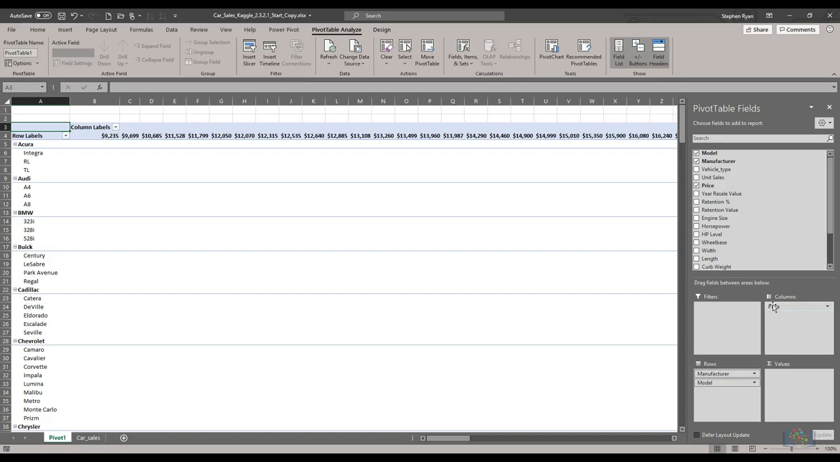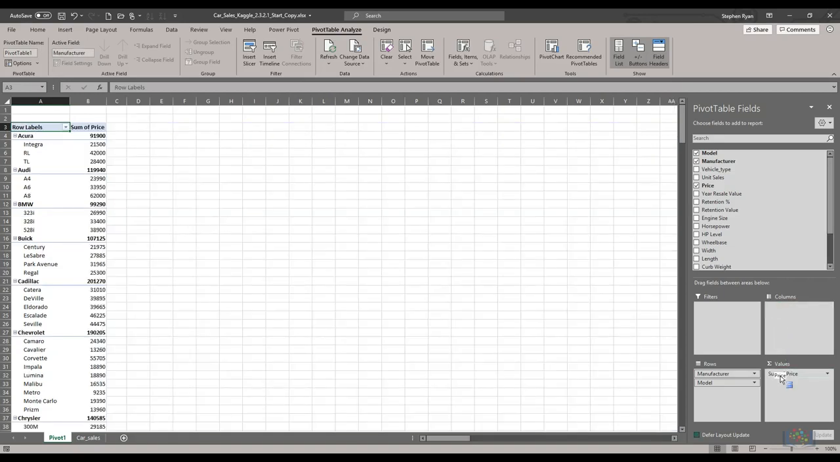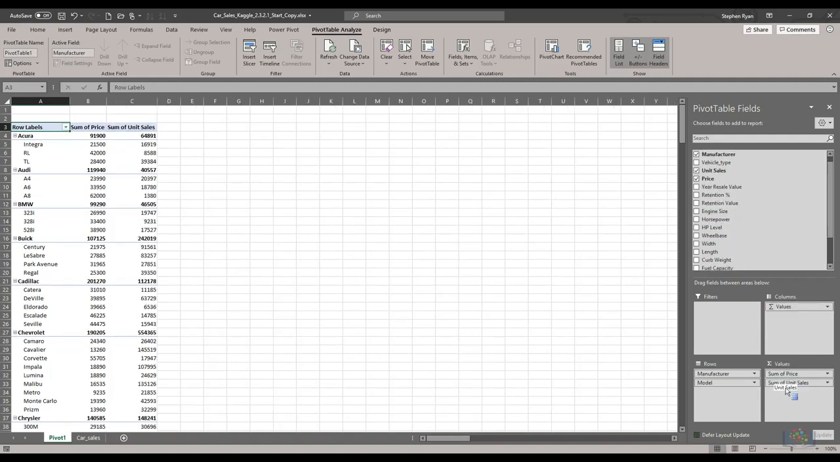Next, we'll add the price field to the column section. But again, that really isn't the way we want to view the data. So we'll drag price to the values section instead, which makes a lot more sense and looks a lot better. Next, we'll add the unit sales field to values too. So now we can see both the individual price for each model and the number of unit sales of each model.